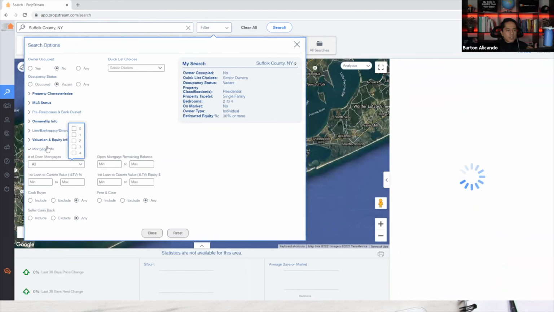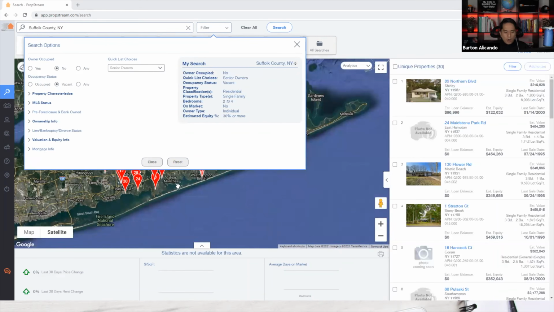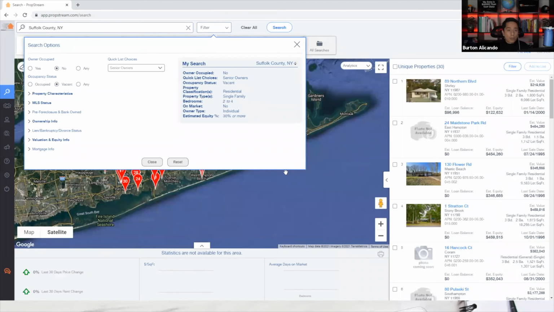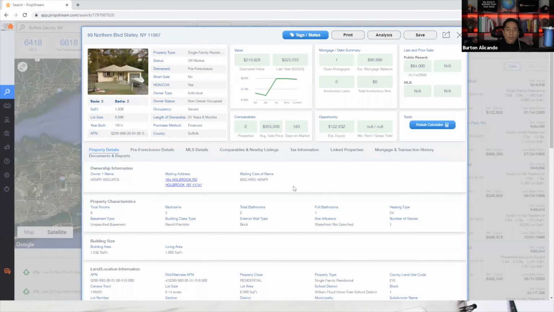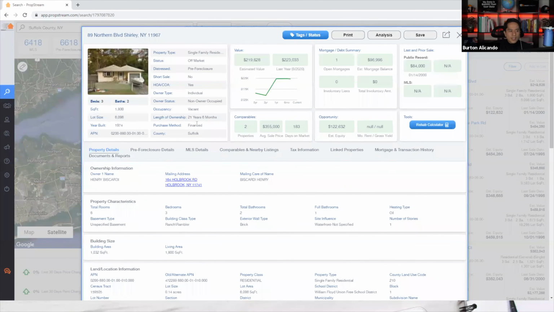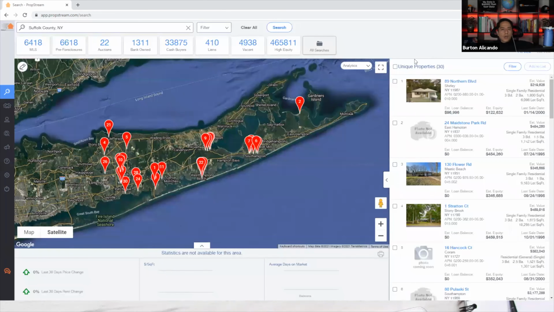So this is how the data works. The hard work of buying all this data that was scattered everywhere and then bringing it together not only allows you to click on a property and know everything about the property, but it allows you to build a list just like I did: senior owner, non-owner occupied, vacant. And when you click on the property, that's exactly what's happening. It's senior owner, non-owner occupied, it's vacant, and whatever other filters that you ask for. And so that's how you can build a list with PropStream and off-market lists.